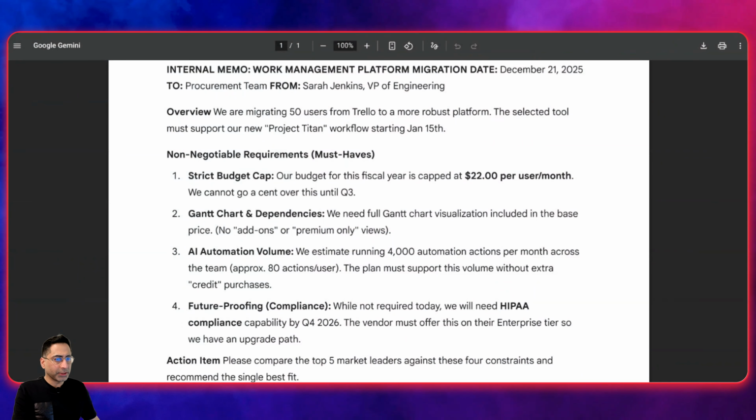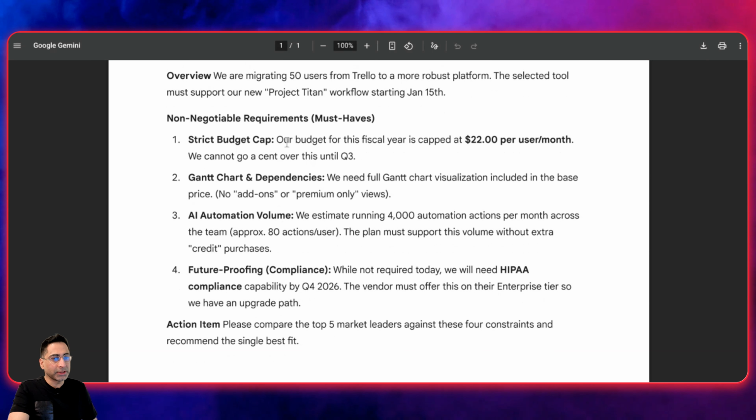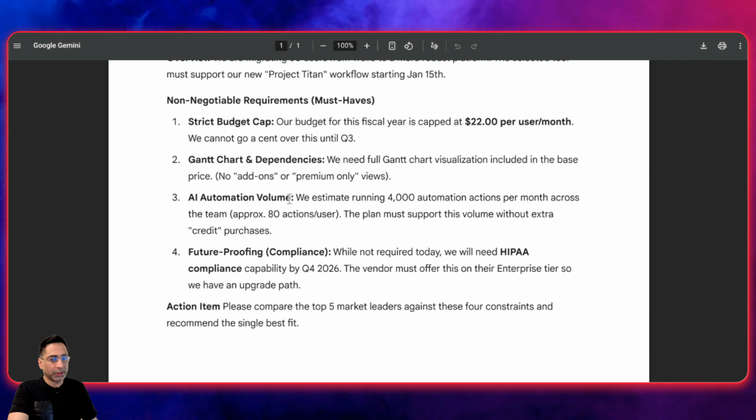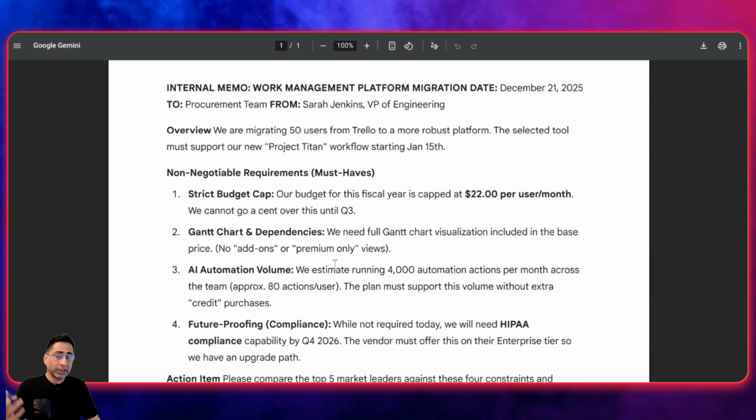So let's say that we have a scenario like this where we want to move some of our existing users from an existing work management platform into a new one, and you have been given a task to go figure out which one should be the right one. So these are some of the requirements that have been clearly given. There is a budget cap. These are some of the features that should be present in the tool. So this is an email that one could get.